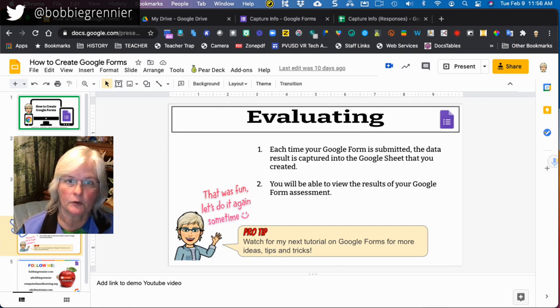So now each time your Google form is submitted, the data result is captured to the Google Sheet that you created. You will be able to view the results of your Google form assessment when it's done. And the pro tip is to watch for my next tutorial for Google Forms for more ideas, tips, and tricks.